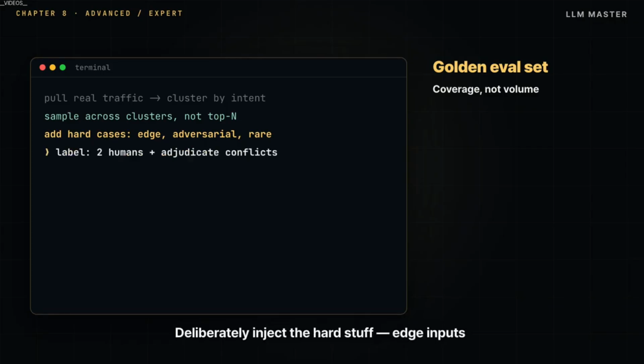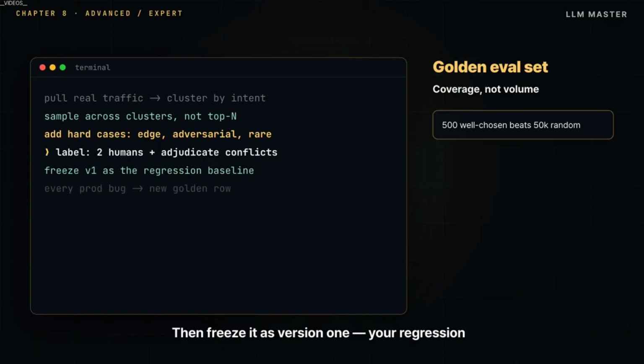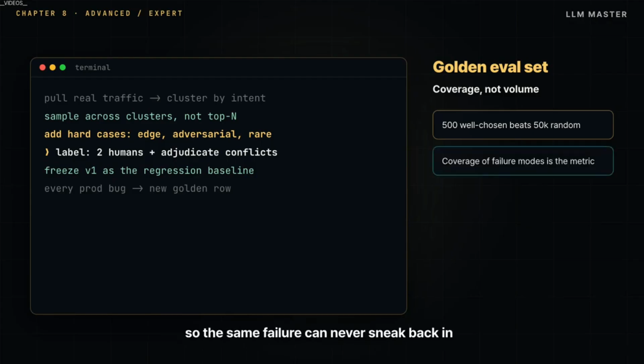Deliberately inject the hard stuff: edge inputs, adversarial prompts, the rare cases that break things in production. Label with more than one human and a rule for resolving disagreements, because a golden set with fuzzy labels is worse than none. Then freeze it as version 1, your regression baseline, and grow it the honest way. Every real production bug becomes a new row, so the same failure can never sneak back in. A living golden set is the closest thing you have to a test suite for a model.